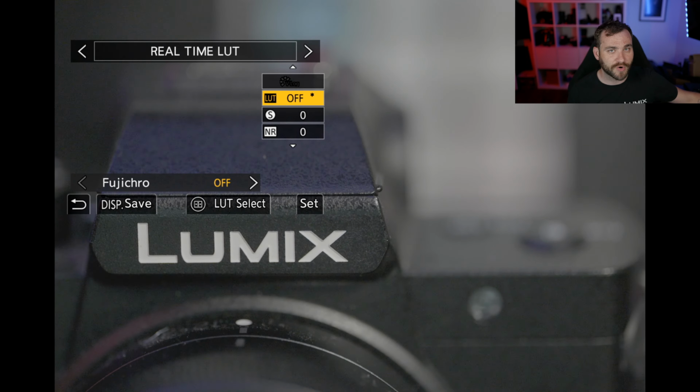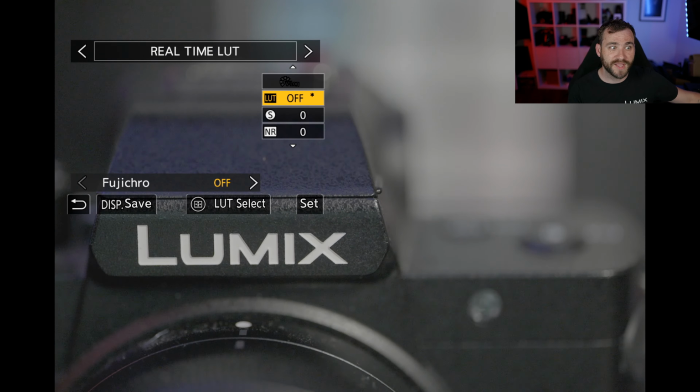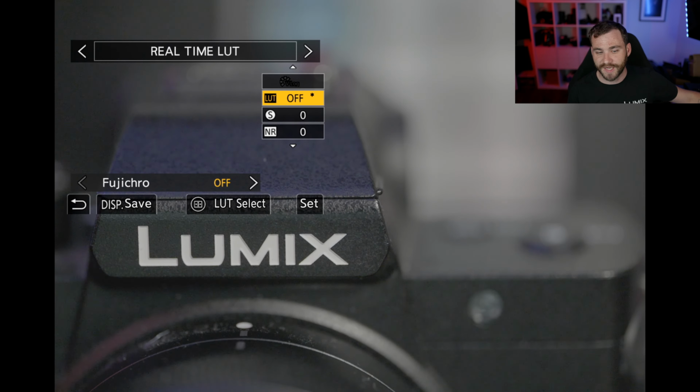So if you're someone who shoots RAW plus JPEG, just keep that in the back of your mind, because when you shoot RAW with V-Log, it's not going to give you the result that you're looking for if you needed to edit that RAW file in post later.